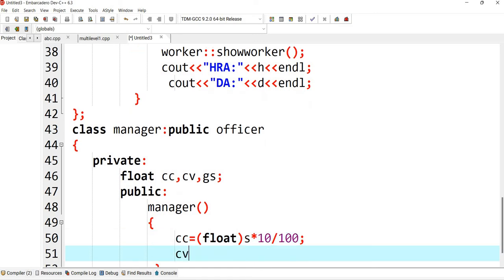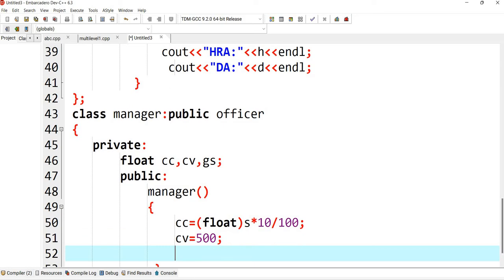For example, conveyance we are keeping 500 fixed, and gross salary will be here: this salary plus HRA plus DA plus CT allowances as well as the conveyance. So all will be added here, right? Now this is calculated here. Now I have to declare one member function that will be used to display all the values, right?